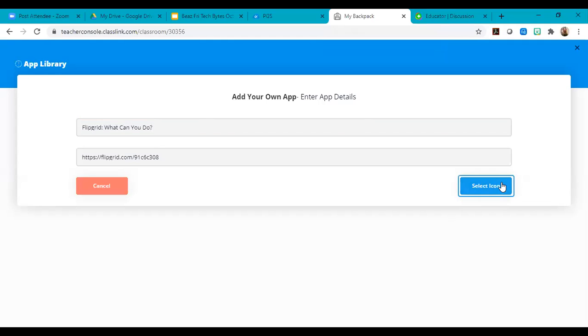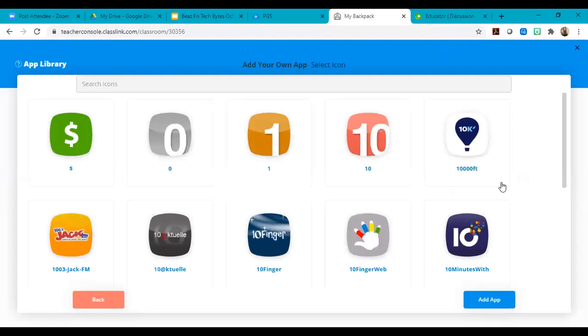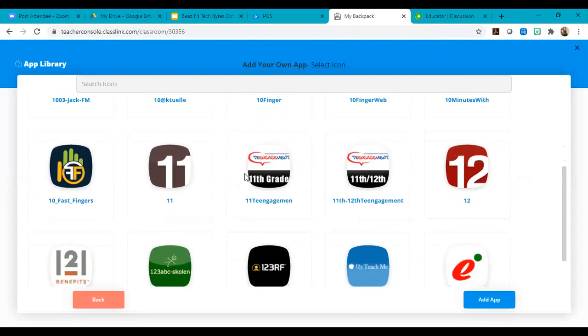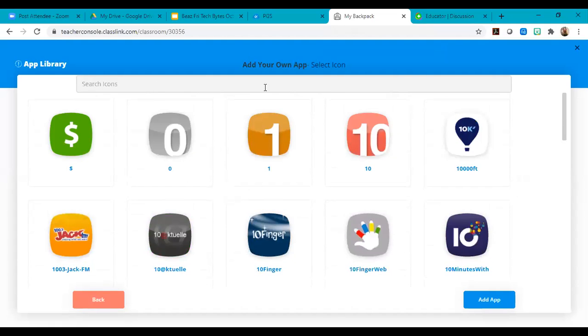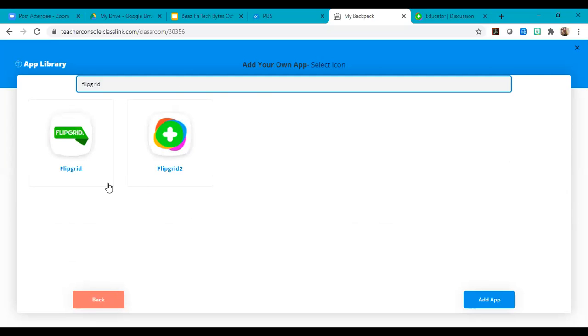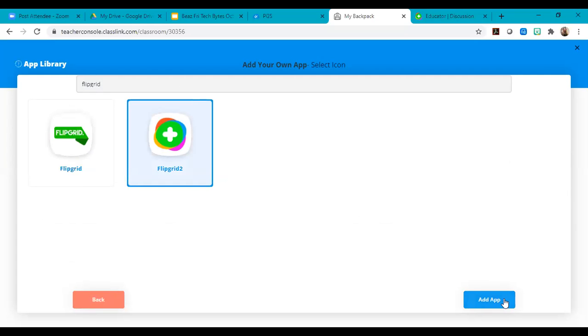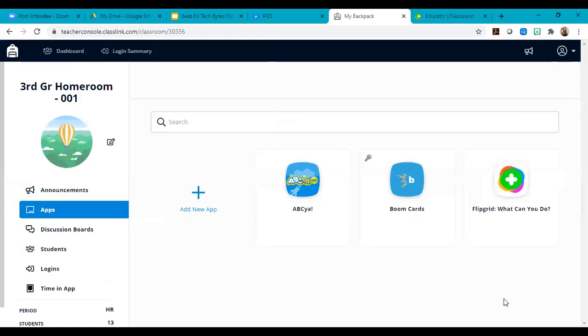Next, I'm prompted to select an icon. They have provided lots of different icons I can choose, and this is Flipgrid. Chances are they have a Flipgrid icon already, so I'm going to type in Flipgrid. And sure enough, here are two icons I can use to identify the new app I'm adding to my students' backpack. So here I can see I've added 3 new apps. So when my students log in and click on their backpack, they should see these apps.